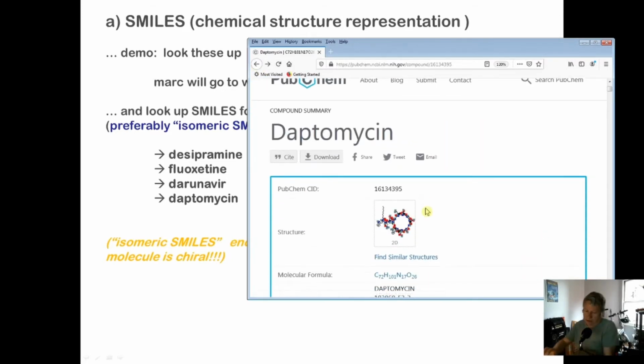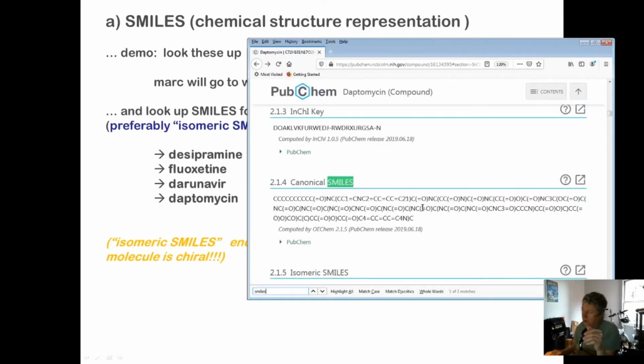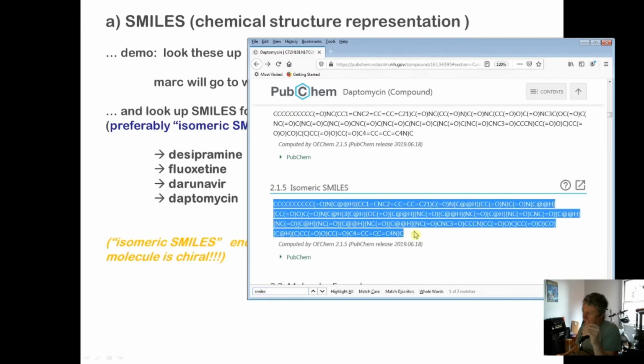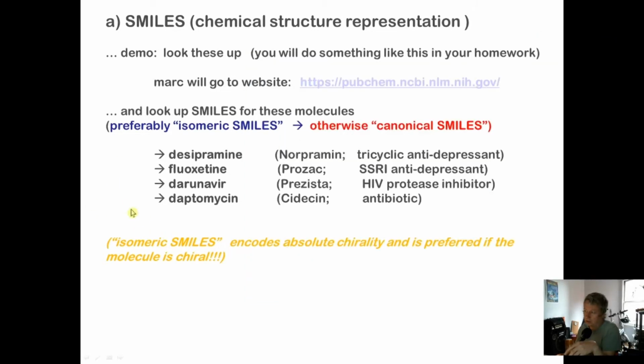So Control F, SMILES. All right, there's the canonical, the one we don't want for this one, and here's the isomeric. So this is a big crazy string. It defines that whole molecule, which is pretty amazing. That can be generated by an automated computational process. Okay, so that's where we are now. And like I said, isomeric is the desired one.